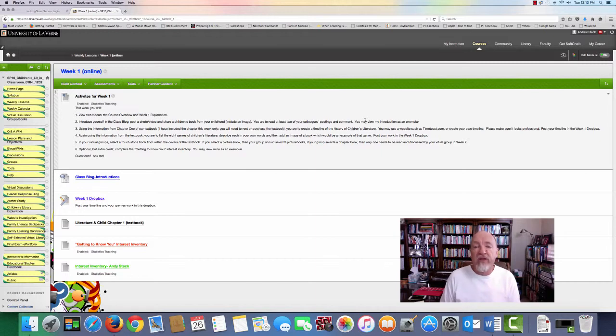You're going to read about the history of children's literature, so you're going to create a timeline. You can use a website like timetoast.com or any other website you know. You can also create your own timeline. You can do it on your computer. You can do it as a Prezi, whatever way it works for you. But then you're going to link that to the Dropbox for week one.